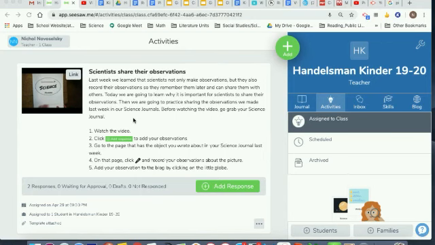I am going to show you how to share your observations on Seesaw so that everyone in the class can learn from your observations. You do not have to do this. You can just share your observations with your teacher. But if you want to share it with your classmates, we are going to share it to the blog. So I'm going to show you how to do this.